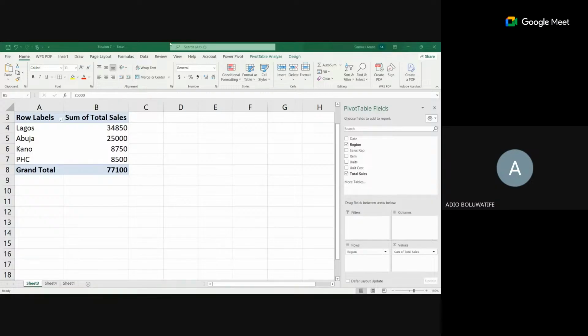Let's see the next thing we have here. I've done sorting. Okay, let's do filters now. Filters versus slicers.